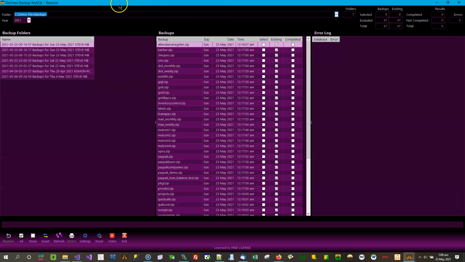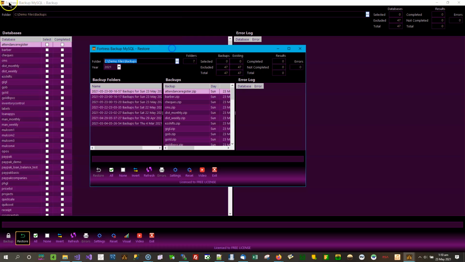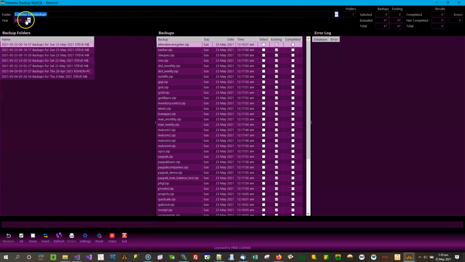the restore window. Let's start with a look at the layout of the screen, then show you how it works. You have a folder. Ideally, this folder should be the same folder as the folder here in the backup window. You want to keep them synchronized. Under that, you have the year.